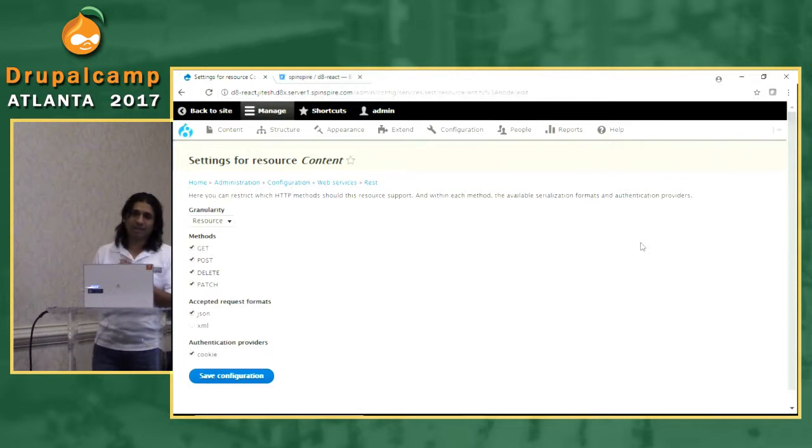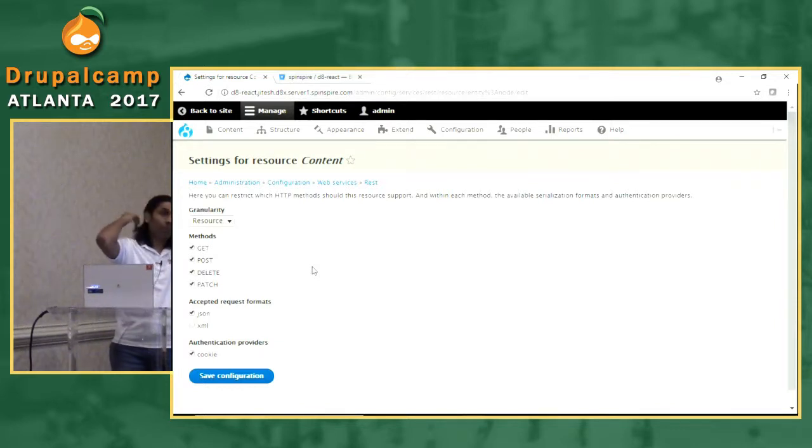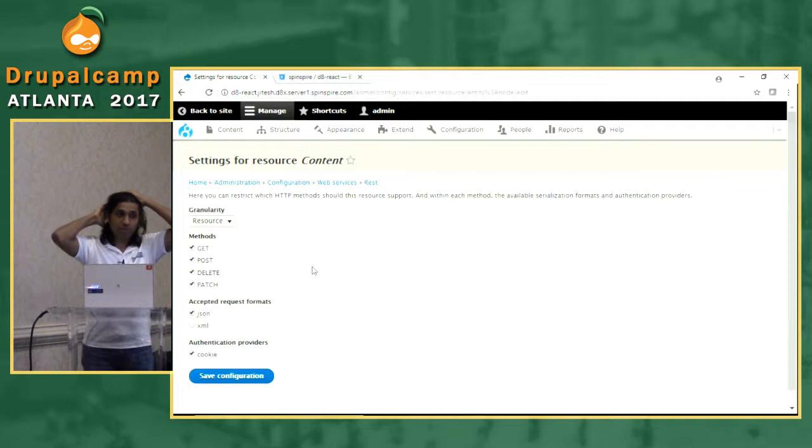So it's basically asking us, do you want to enable which HTTP methods? Get, post, delete, patch. You know what get does. Retrieves it, post creates it, delete deletes it, and patch lets you update it. So the difference between patch and put, which is not listed here: put completely replaces a resource. Which means when you use put, you have to provide a complete copy of the original with some modifications, and that's what you use with put.